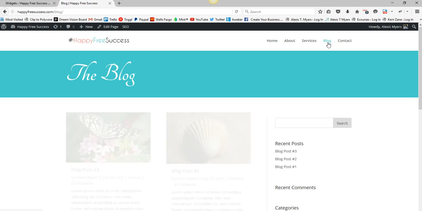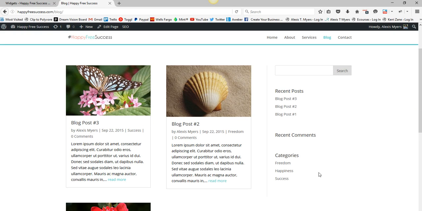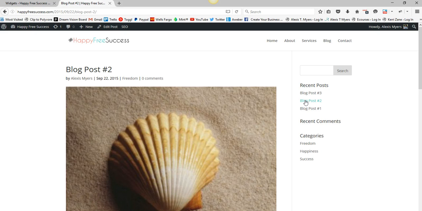But in this example, I have my blog post on my blog page. So this is where your sidebar will show up, and every one of the widgets that I've added to the sidebar area on the back end show up here on the sidebar. They will also show up inside of each blog post. So here's the blog post, and then here is the sidebar here.